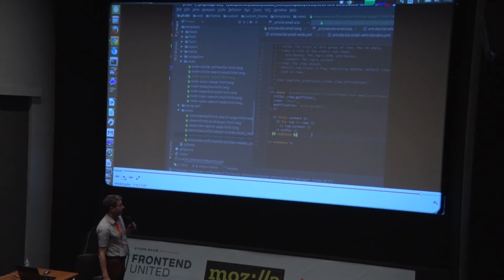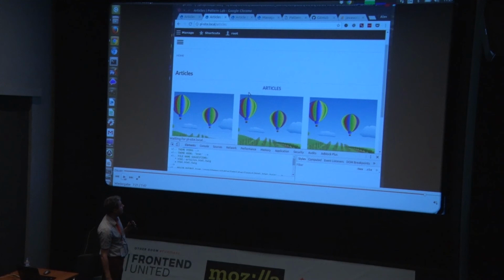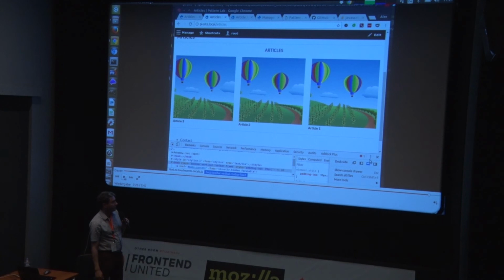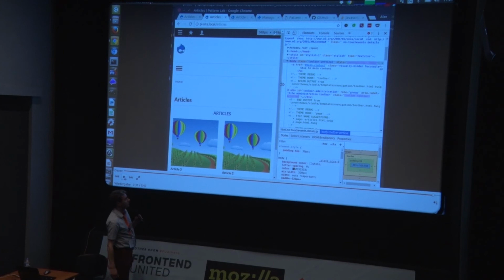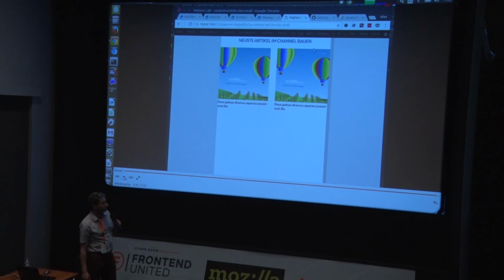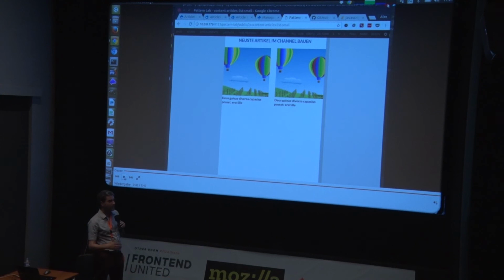Save it, reload it, and there you have it. There you have all your teasers. And it didn't take longer than 5 or 10 minutes. So it behaves the same as in Pattern Lab. And you see the backend guy doesn't have to care about the frontend. It just embeds everything. And it's displayed like in Pattern Lab, like in the frontend.